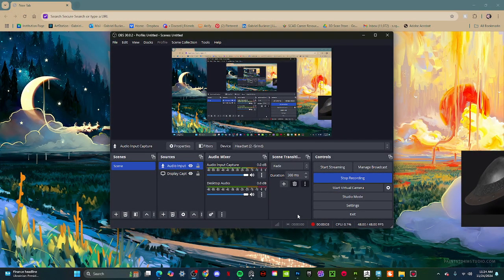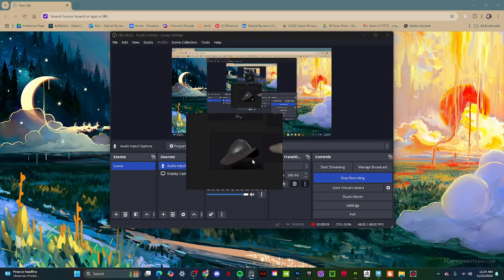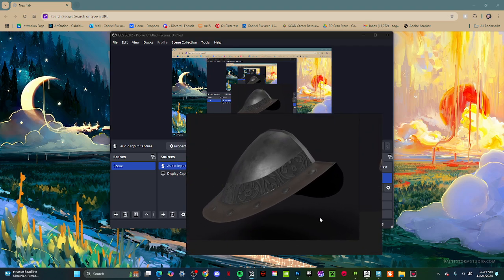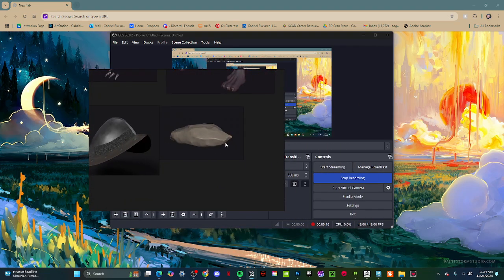Alrighty, hello guys. This is a tutorial for the props texturing for Juvenate. This is what we will be going over: just a helmet and a quick little rock.